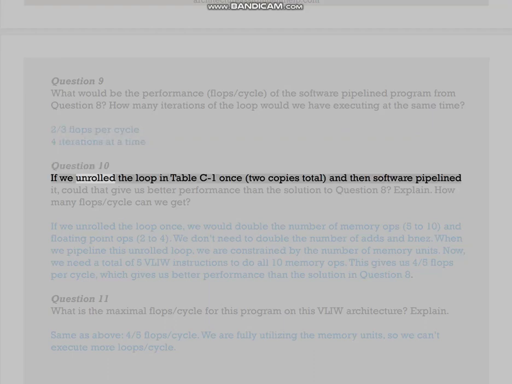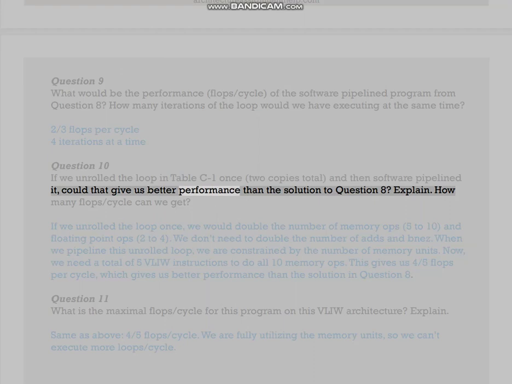Question 10: If we unrolled the loop in Table C1 once, 2 copies total, and then software pipelined it, could that give us better performance than the solution to question 8? Explain. How many flops/cycle can we get?